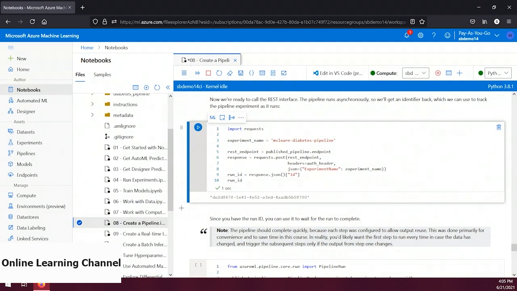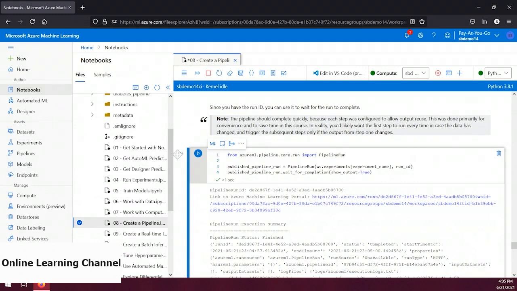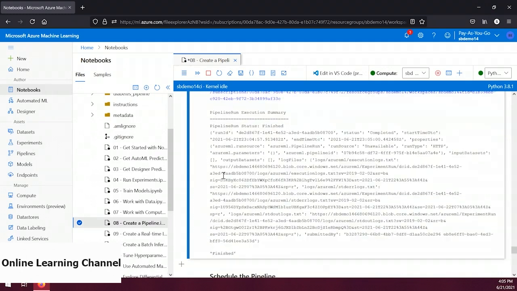So how do we know that it's working properly? How do we know when it's done? Well, let's scroll down to the next code cell. Now in this code cell on line 3, we create a published pipeline run object and pass in our run identifier from our last code cell. We also reference the experiment so it knows where to look for the run. On line 4, we tell the code cell to wait until the run is complete. So let's execute this code cell and take a peek at the output. Perfect. So here we can see what our pipeline did. It's still pretty gross, but there it is.